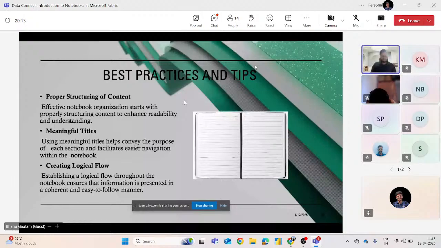Because what happens is, suppose I'm working on a code today, but I have to revisit and update it after 1 year. If it is not properly formatted or steps are not clear, it would be hard even for me to go and understand what was done. So first is proper structuring of content.